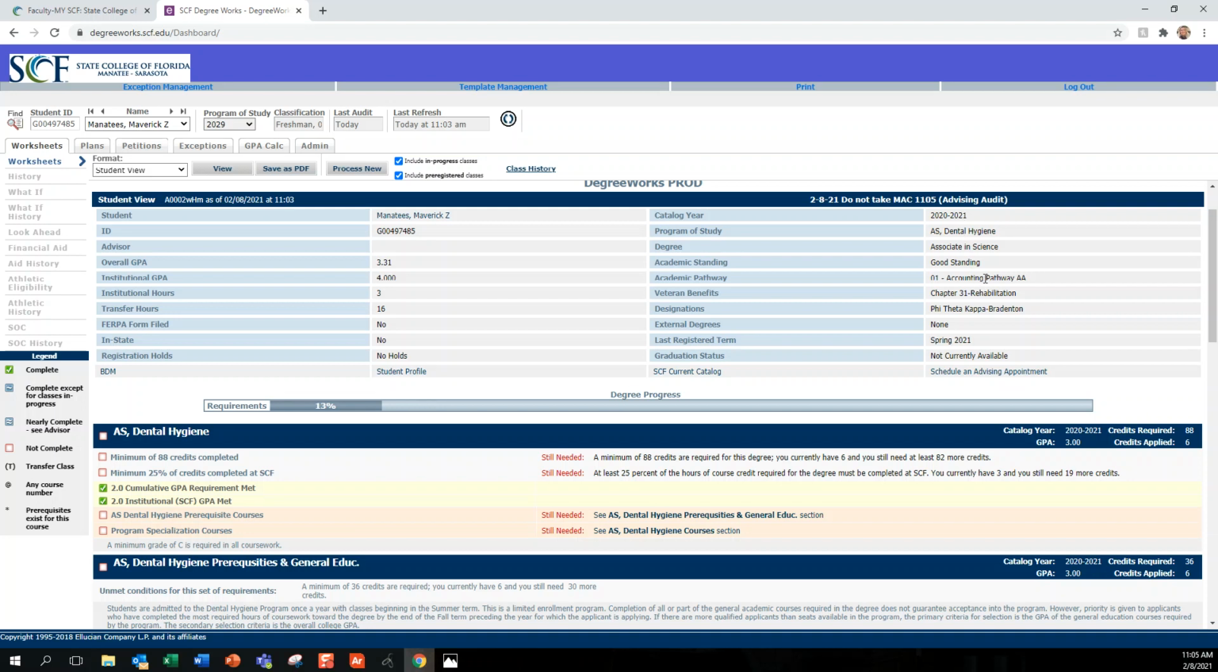We'll talk about that briefly. If they're a veteran, if they have any designations such as honor societies, external degrees at other institutions, their last registered term, and then graduation status. So once they apply to graduate, this will give them an update throughout our system of where they are with graduation, but they also receive emails from our graduation team.